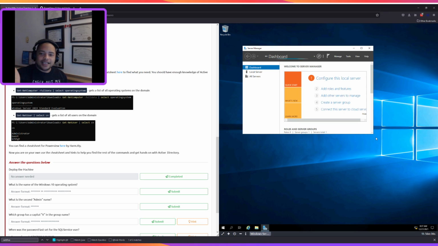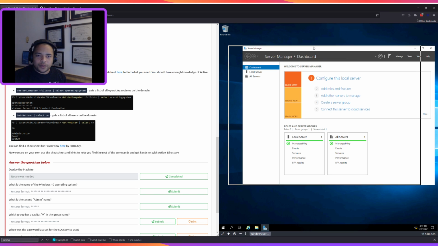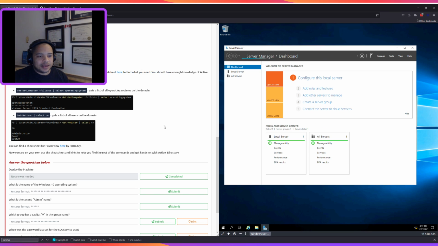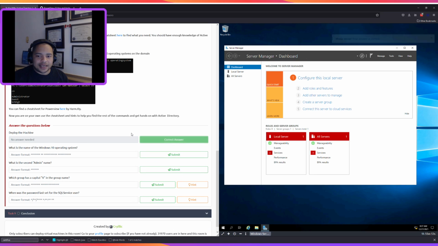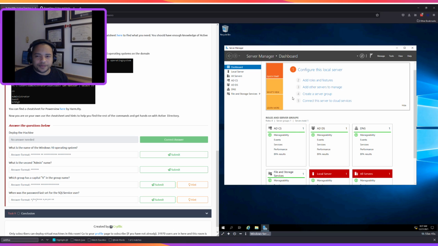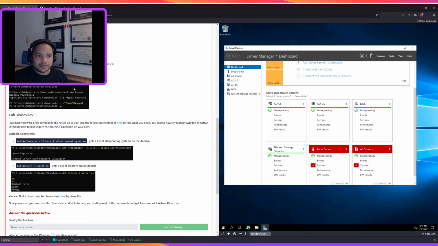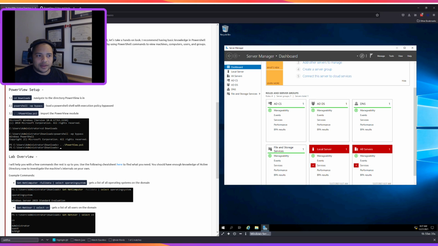So, oh, hey, looks like we got our machine set up. I'm going to go ahead and make this a wee bit bigger. And let's see, deploy the machine. I did that. Let's do it. What is the name of the Windows 10 operating system? All right, so what can I do? I deployed the machine, PowerView setup. So do I need to open up a terminal?